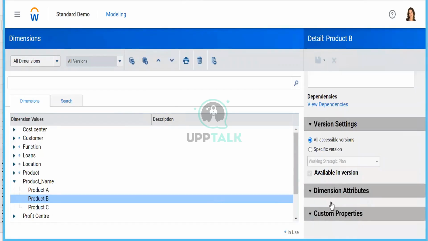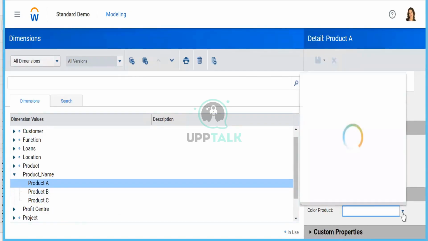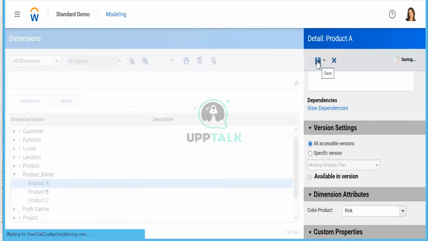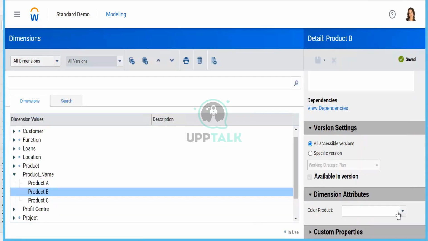Now where will it reflect? It will reflect in this particular pane under dimension attributes. Let's refresh the page. What do we need to do? We need to do the tagging to the products. Now you can see this color product which we created is reflecting here. Let's do the tagging. It's a similar way to what we did for accounts also today. Let's tag this as pink color. Let's tag this product B as black color.